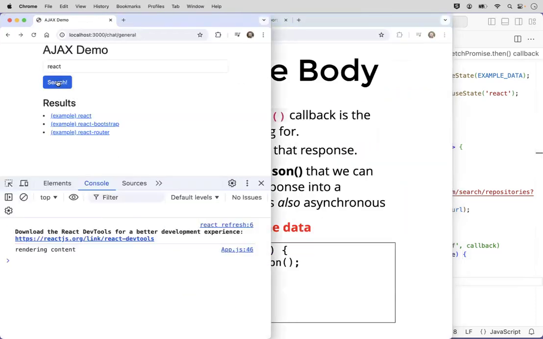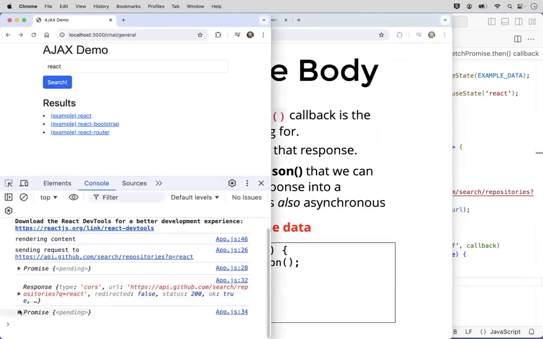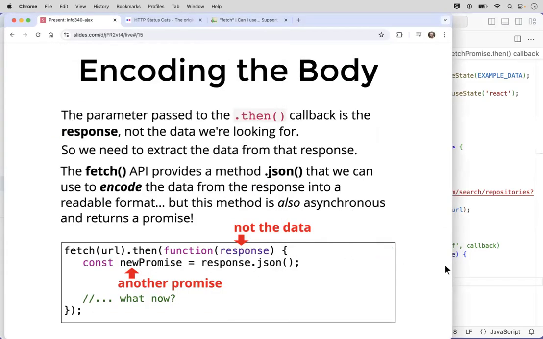So here we go. Search for React. We got our data. We then say, let's encode the data. Let's get everything out of the envelope. And what we get back is another promise. We got back another buzzer. That's because encoding this data, taking out all that confetti and hooking it all together, takes time, just like sending a request to something takes time. So the browser does it asynchronously.